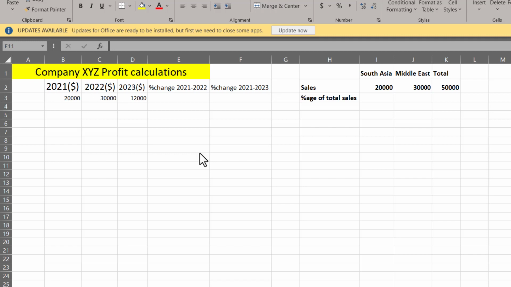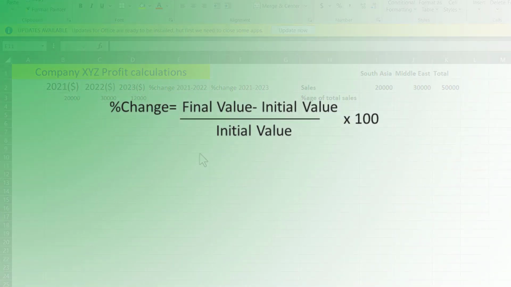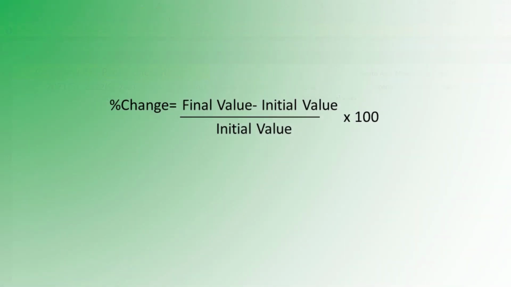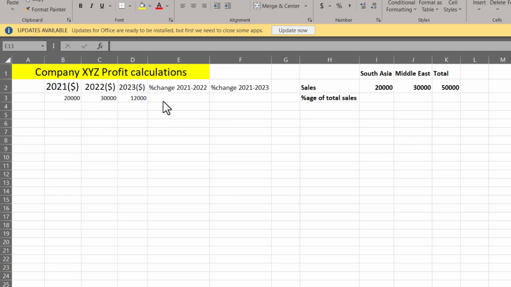Percent change for any item can be calculated by taking two values: final value minus the initial value, divided by the initial value, multiplied by 100. Let me demonstrate it over here.